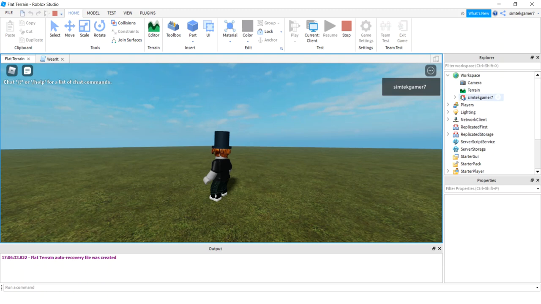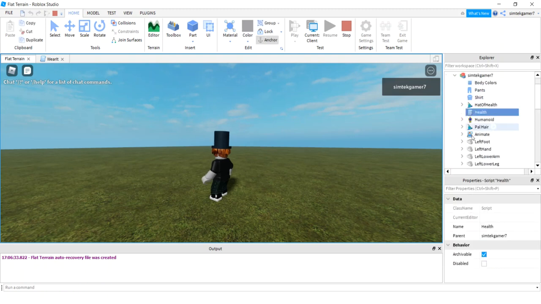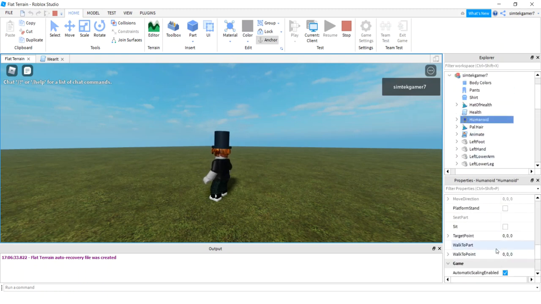If we look at our character, health, oops, that's the health script. Let's go to our humanoid. Where's our humanoid? There it is. We have max health 200, health is 200.